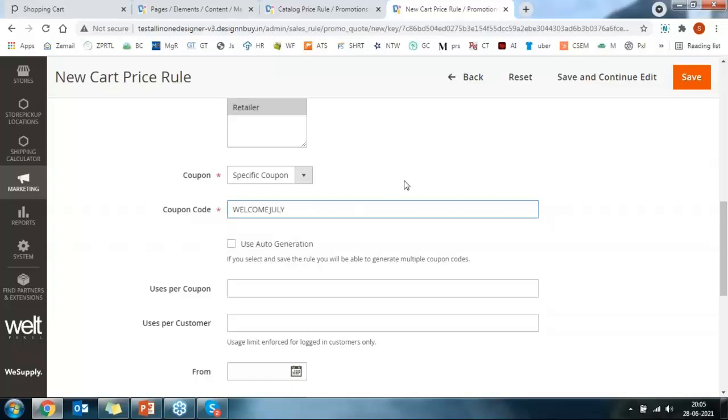July. Or in case, let's say you do not want to create a manual coupon code and you feel that the system should create 100 coupons for me. Those 100 coupons I will be sending to my 100 customers through a newsletter. And I will give them the information about my new catalog, new offerings of mine, new services of mine. So you can click here, use auto generation.